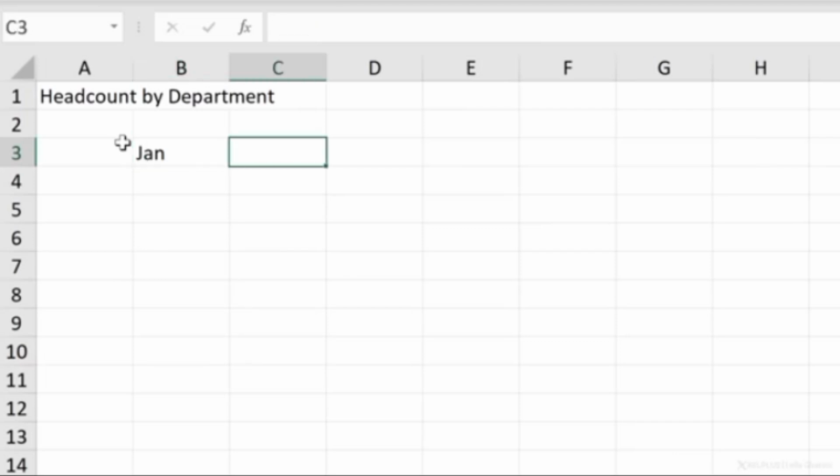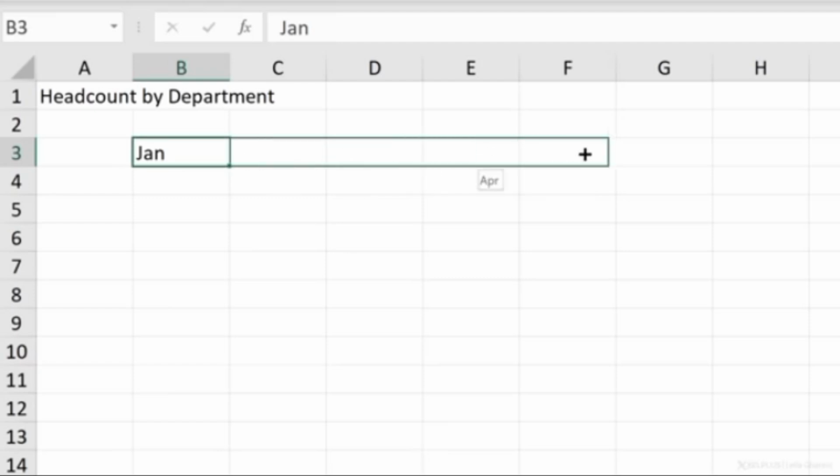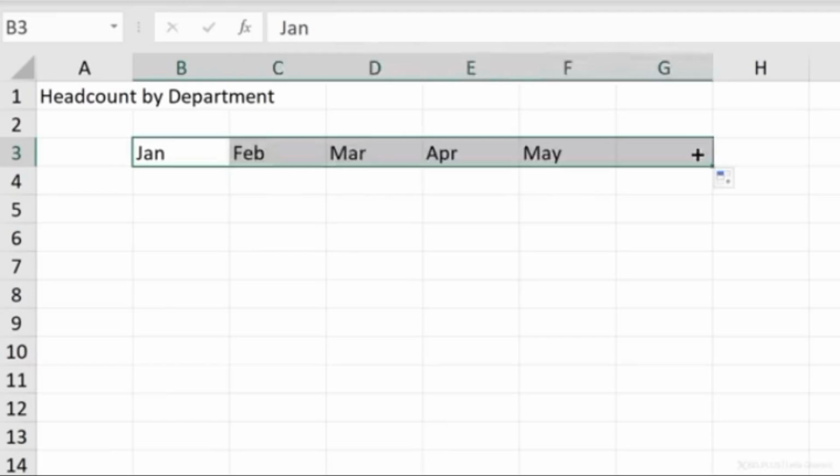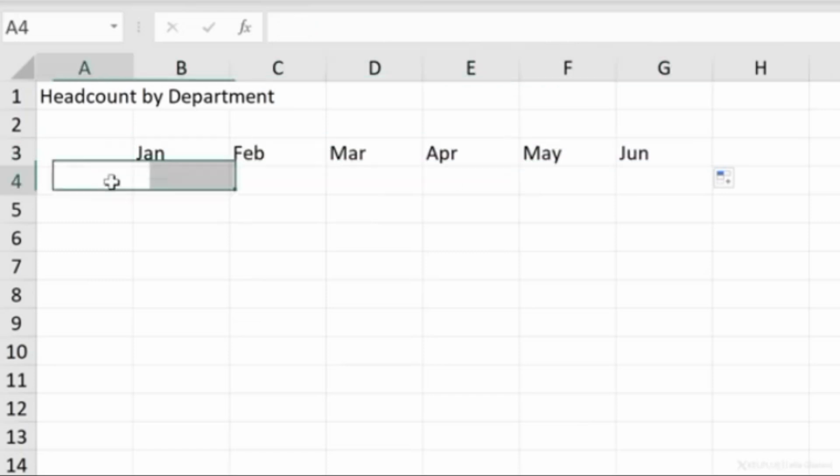Now, if I go to the next cell, I can type in Feb and then March and so on, but Excel has this already built in. So if you type in Jan, it recognizes that this is a month. Now, when I pull this to the side, notice I can see May, and then on the bottom, I have June here. So now the first department is marketing.